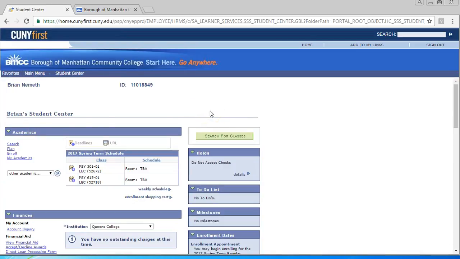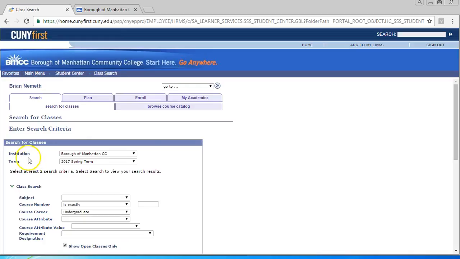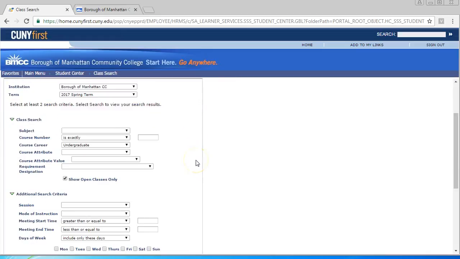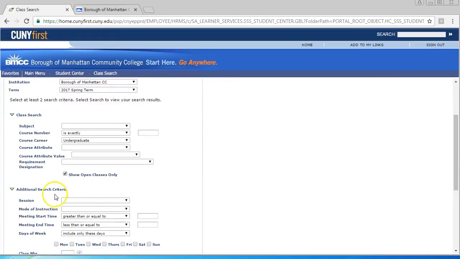Once you enter your Student Center, on the right click on Search for Classes. Choose your institution. For us, it's Borough of Manhattan Community College, and choose your term. We'll scroll down and we'll navigate to Additional Search Criteria.